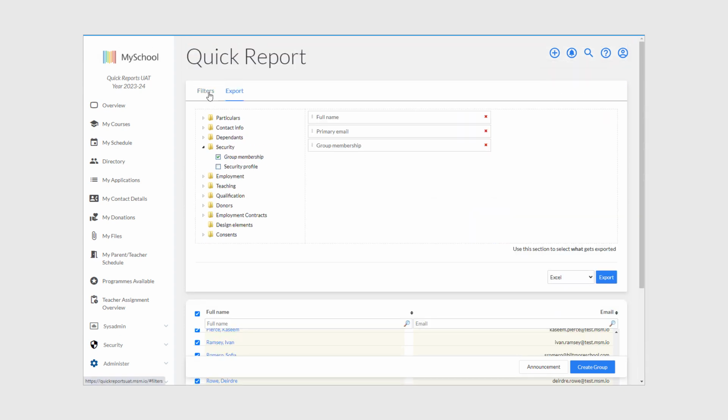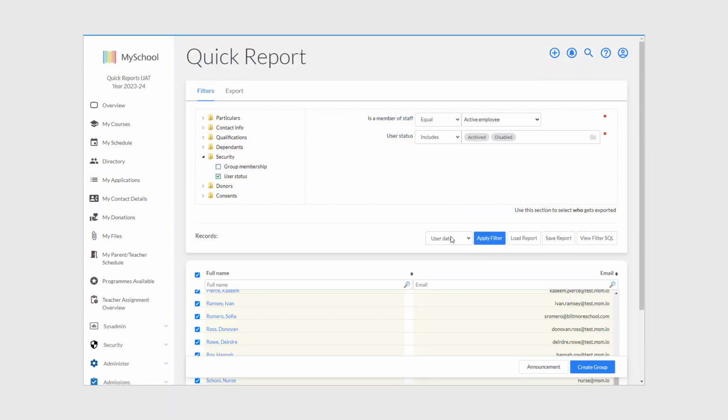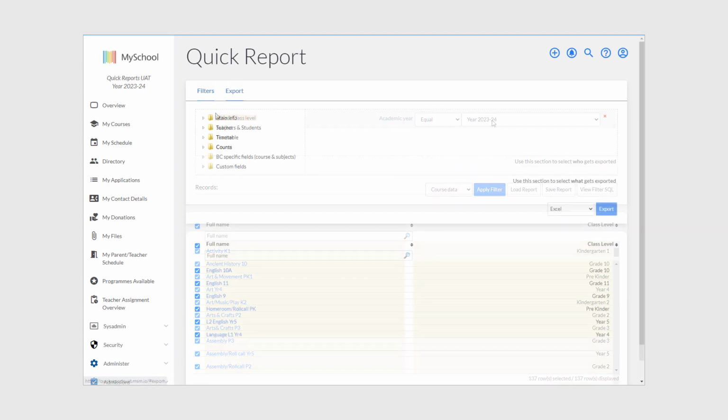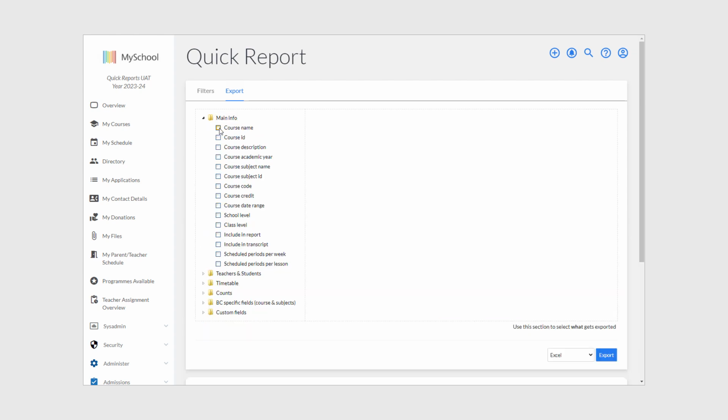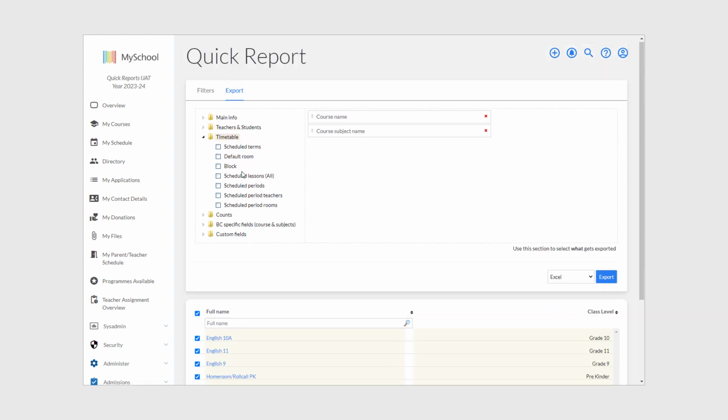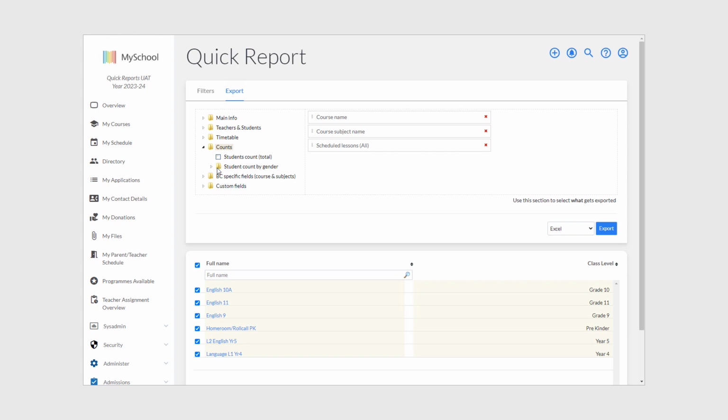Let's switch to course data and apply no filters here except the academic year. We're going to use Quick Reports to make sure that all our courses have a scheduled slot in their respective timetables. And open Export. Choose the course name and course subject name in the main info folder. Then in the timetable folder, select Scheduled Period All. This will export the period, the room and the teacher assigned. You can also add a student count as well. Make sure our enrollment and timetables are complete.